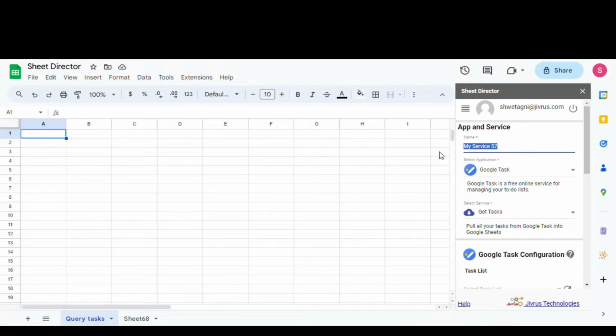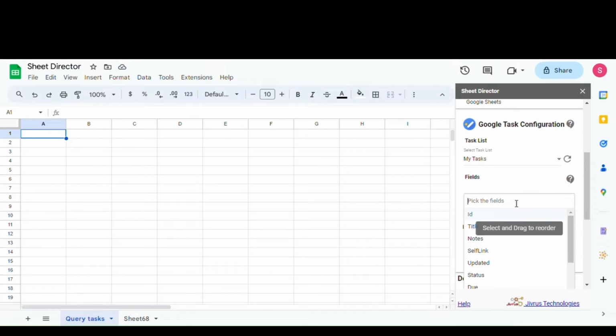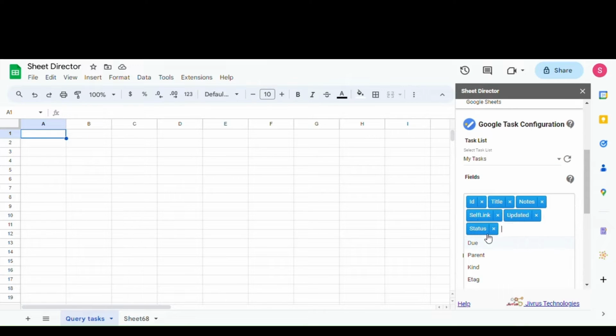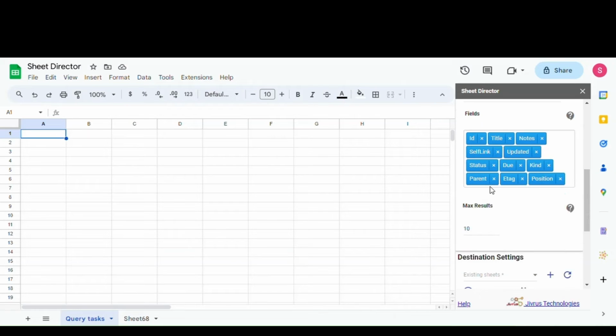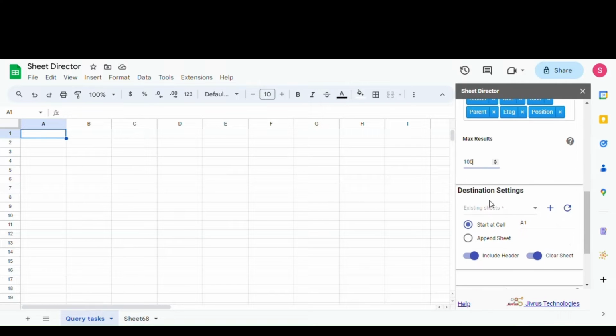I will name the service Tasks Query Service. I'll then choose the service named Get Tasks, which gets the tasks from Google Tasks. I'll choose a specific task list from the list, and then select the required fields from the fields list. Additionally, I'll also set the max results to 100, limiting the tasks to 100.